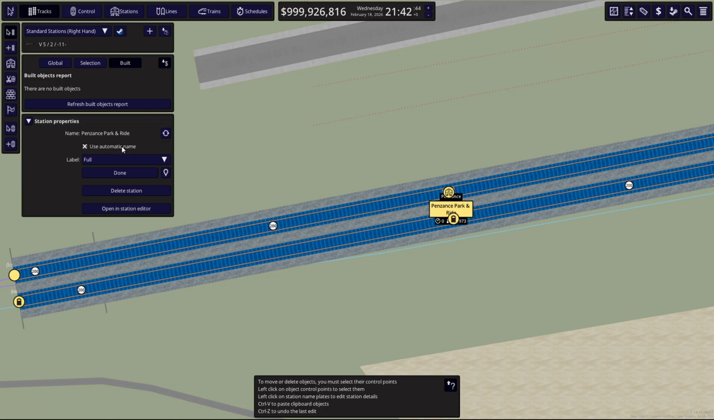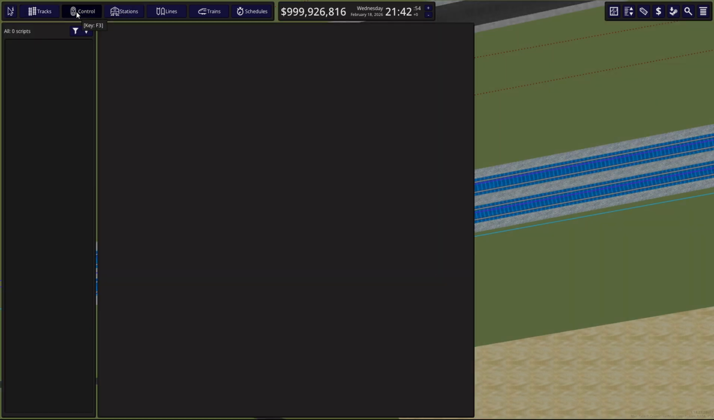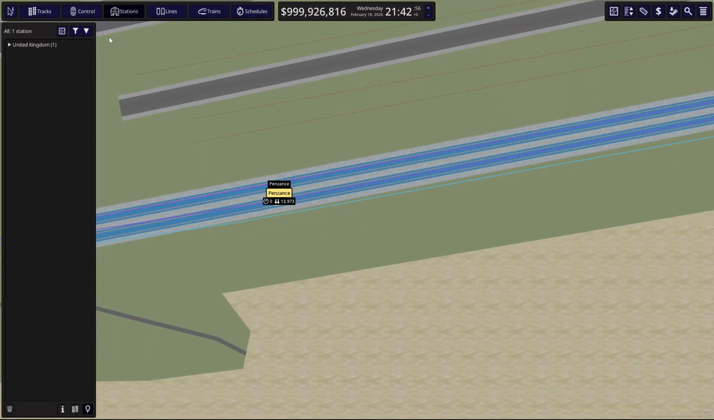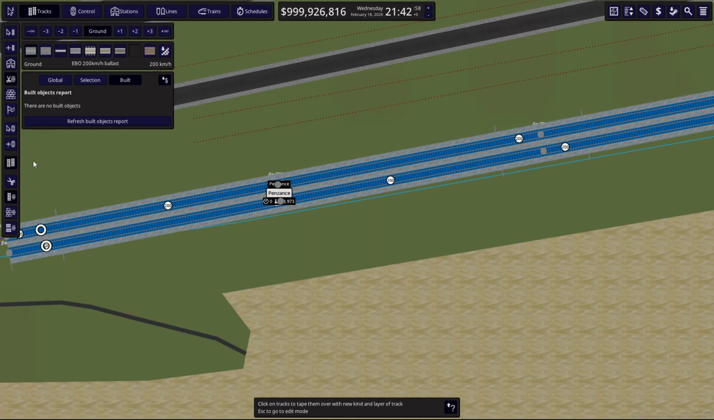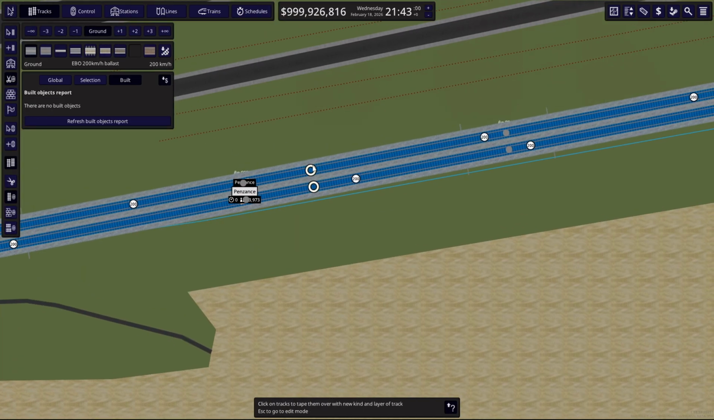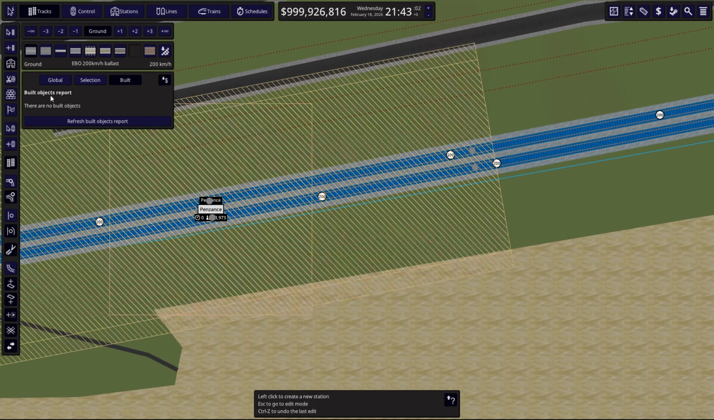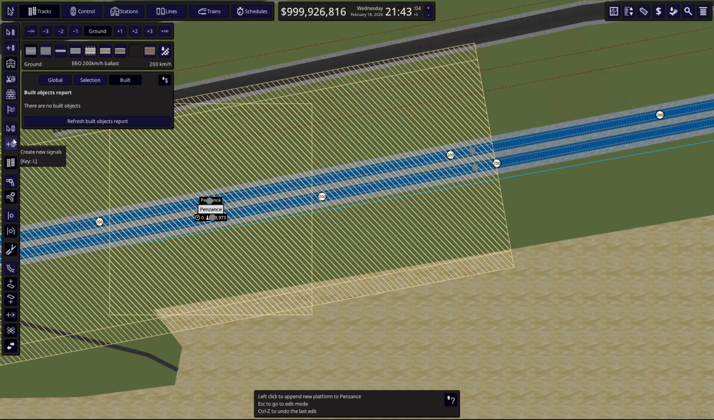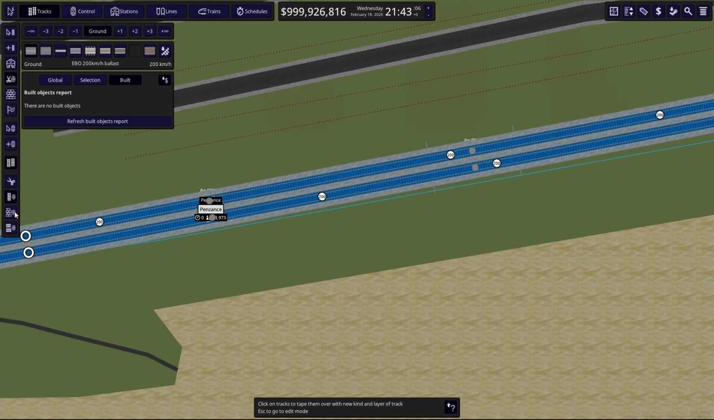Name: Penzance Park and Ride. So if we use automatic name, you can also randomize it here. There are only a few, mostly, but you could also say, for example, Penzance. Now there is another name. We will talk about station editors later, so the station tab. But this is how you generally create a station. You shouldn't use this. It doesn't look good and it's far faster and more efficient to use the track tools.